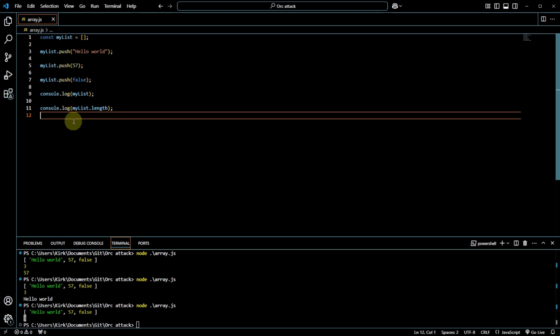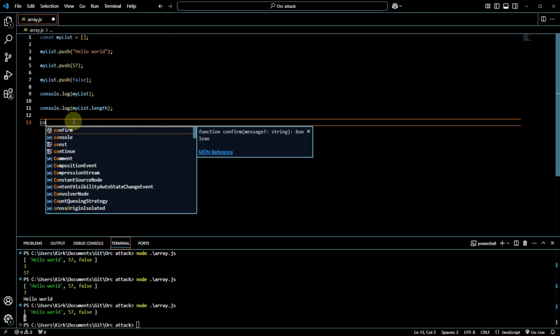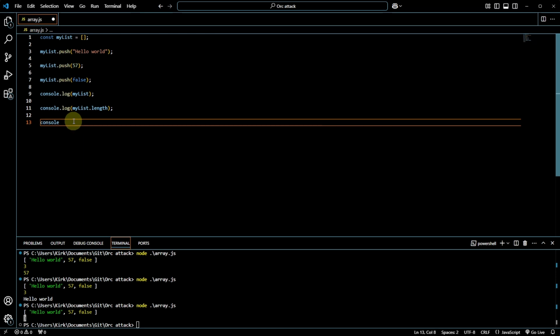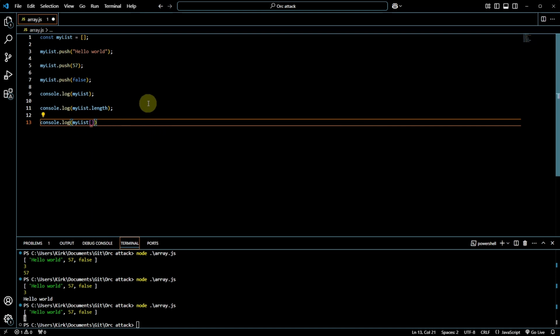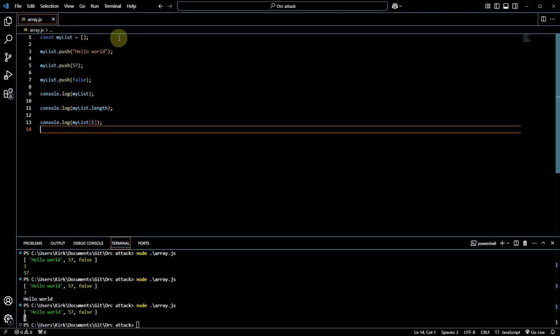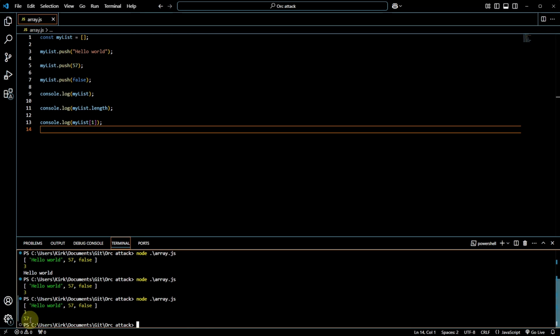Now I want item number 1 in that list. So I'm going to write console.log my list. And the way I get a specific item is that I use these square brackets that we used when we initialized the array up here. Because I want number 1, I'm going to write 1 here. Save. Go down here, arrow up. And it says 57. But 57 is not the first item. 57 is the second item.